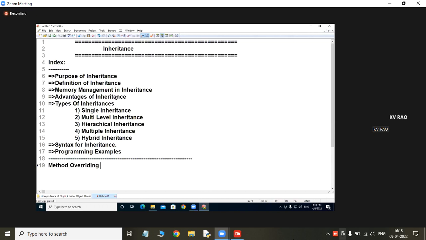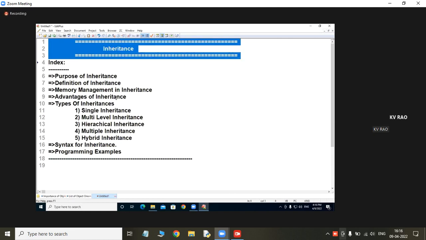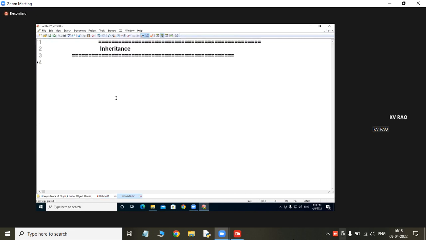Before going to polymorphism, we'll discuss method overriding. So this is very important. Method overriding, that I will explain separately after this inheritance. So let's start with the inheritance mechanism now. We'll start with inheritance importance.